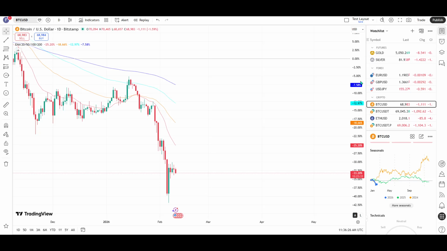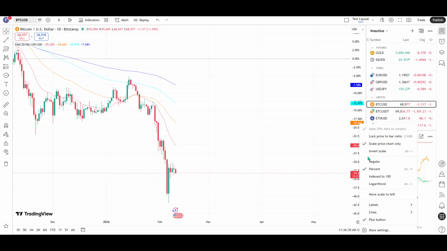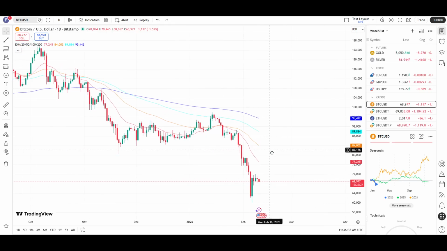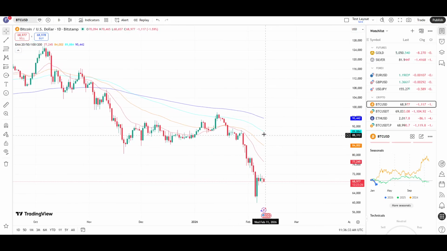That's all there is to it. Right-click the price label on the chart, select percent, or use Alt+5 and you're set. It's a small adjustment that can make a big difference in clarity, especially when you're comparing performance or communicating moves to others.